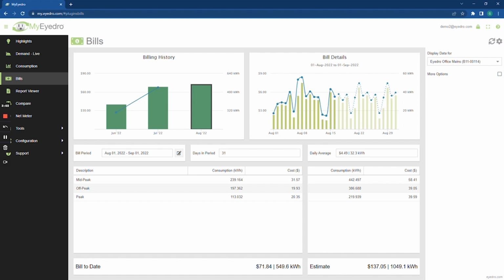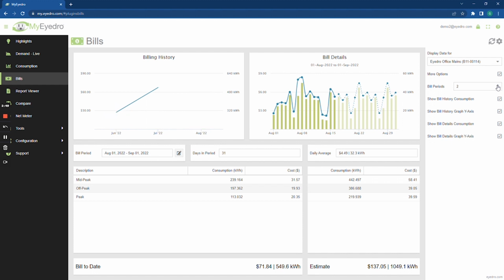The first display option is the drop-down to select which display group you wish to see the billing data for. Next, click the More Options checkbox for advanced options. The first advanced option is to set how many billing periods you want to see on the bill history graph, and the last four checkboxes allow you to toggle the consumption data and the Y-axis label for both of the graphs.